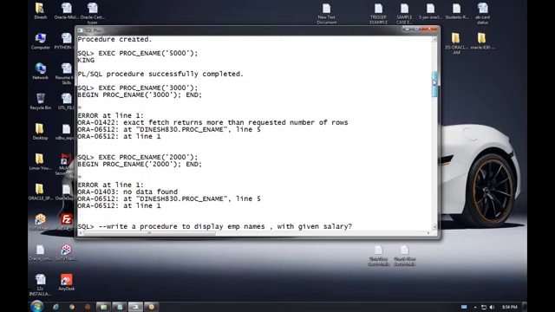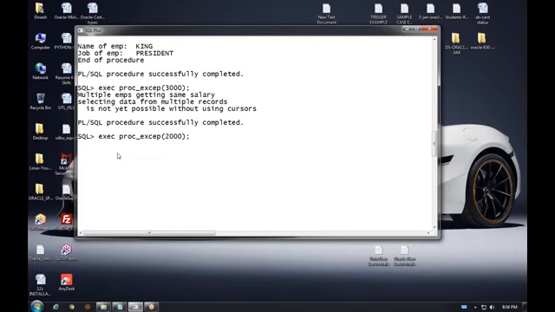Next, suppose 2000 salary. Nobody is getting 2000 salary. What is the system-defined error? No data found. No, I don't want to see that error. I want to see this type of friendly error: no employee getting the salary 2000. I hope you understand the difference between a system-defined error and a user-defined error.